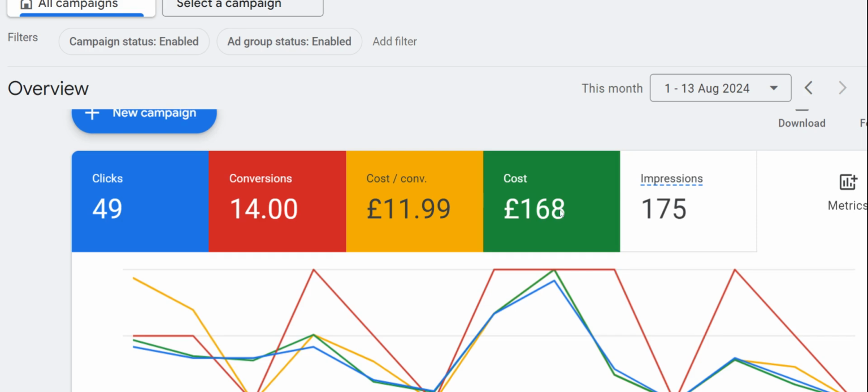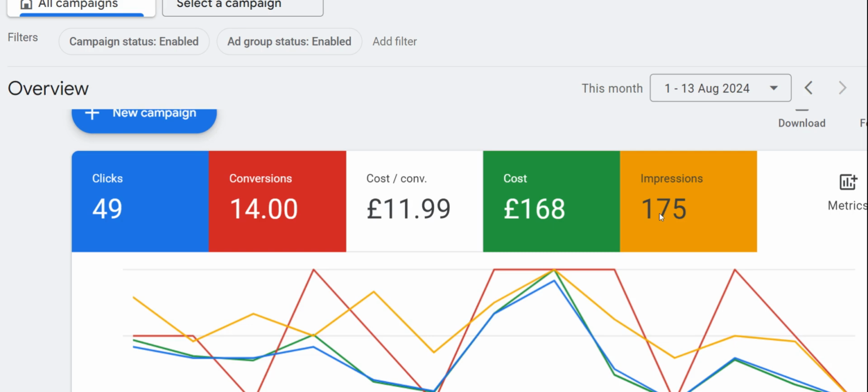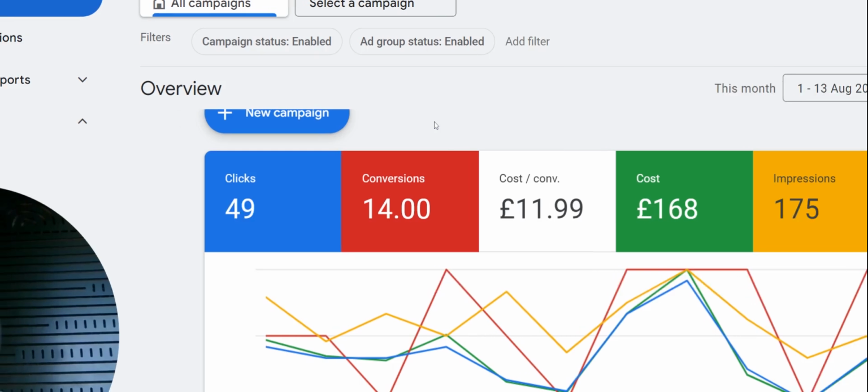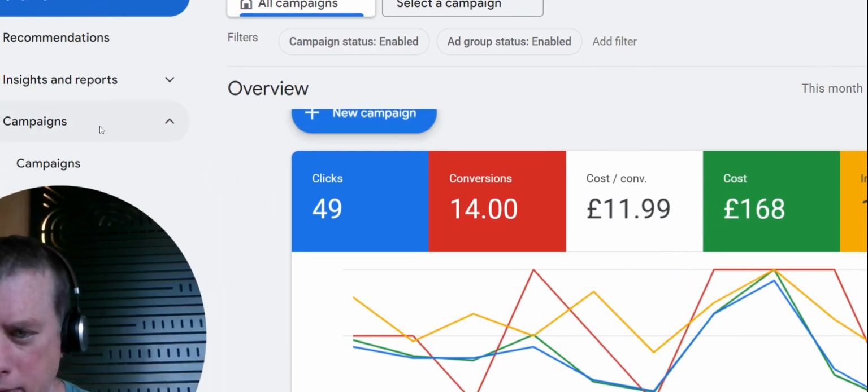£169.82 we've invested into Google. It's given us 14 families. Each of those cost £11.99 each. The 49 clicks, by the way, came from being seen 175 times. Okay, so let me share with you a little bit more behind the stats right now, if I can.